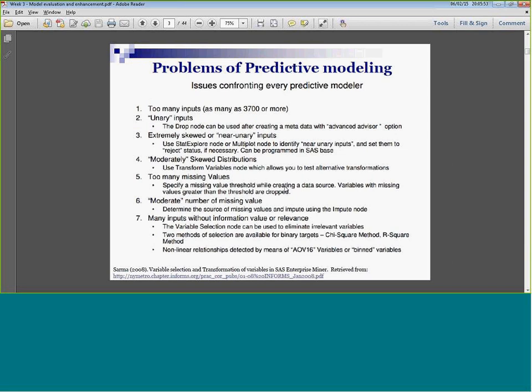All right, nice chart. It's from an article by Sarma. This gentleman's been with SAS for some time because this is from 2008. I think the problems he outlined in the article are still valid. Too many inputs. What happens when you have thousands of possible inputs? Well, think of the various combinations of inputs you could pick from to build your models, and so you're going to need some help winnowing that down.